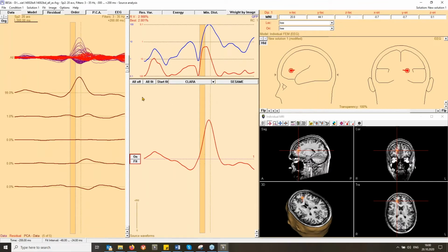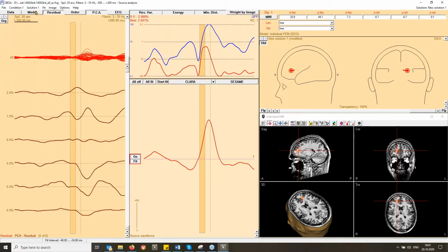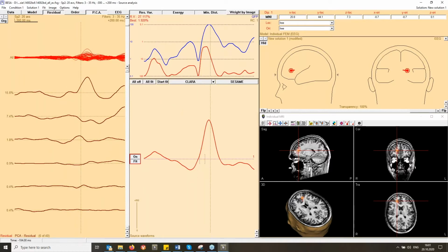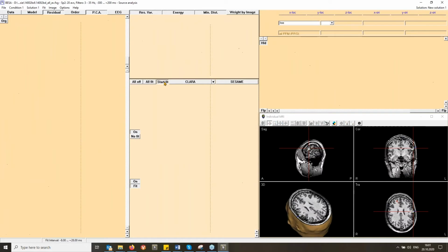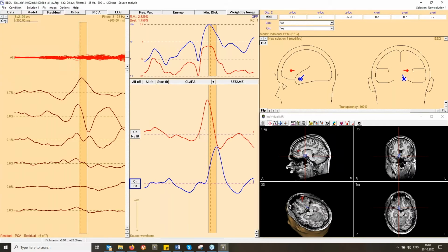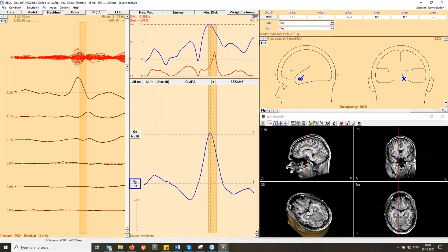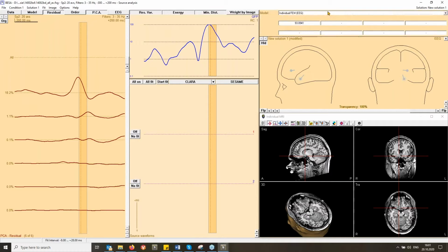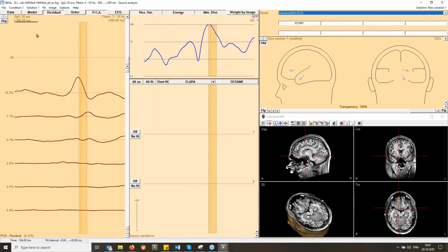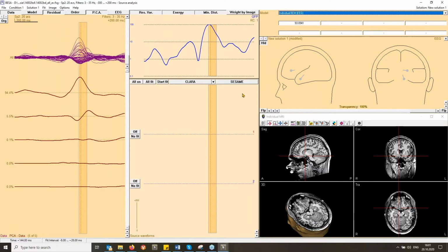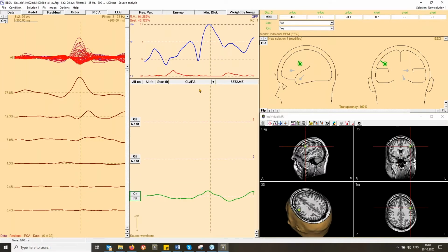Let me now see the residual and mark the residual activity. I can fit this with a second dipole. And let me now compare this with the boundary element model. I can switch off the FEM sources and switch the head model. Then start modeling with BEM, which I can define in the head model box at the top. Now I can fit again using the boundary element model.